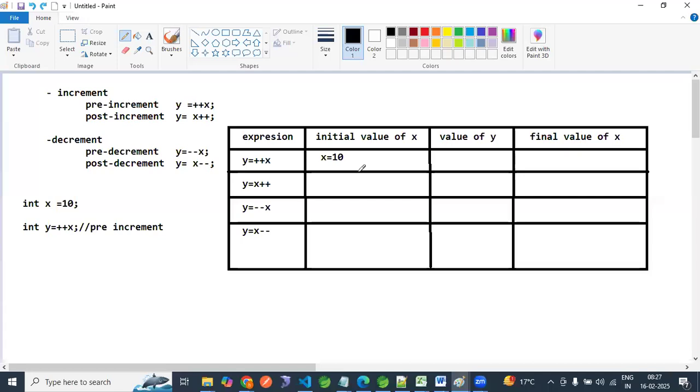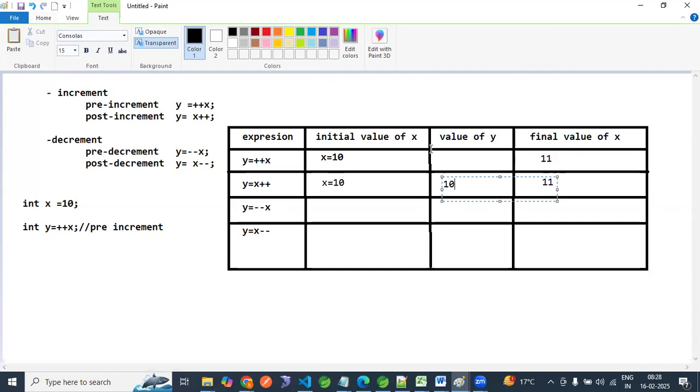Fine. So what is happening? Now see, think for the second situation. x equal to 10, but this time what is happening? The value of y will remain 10. Increment happened after that. Let's see. What will be the value here? 10. And what will be the value here? 11. You will see that programmatically.